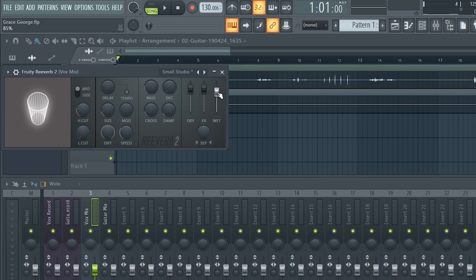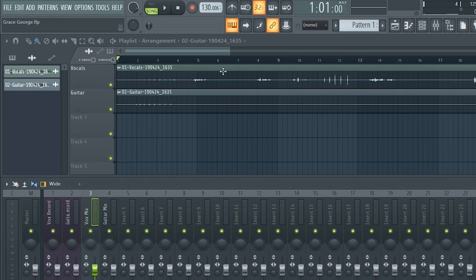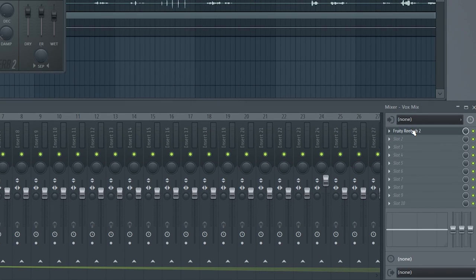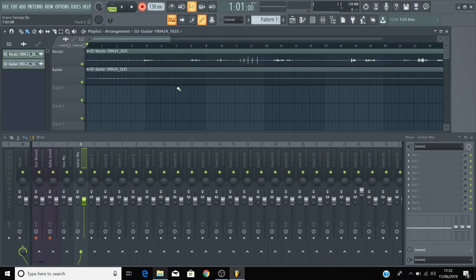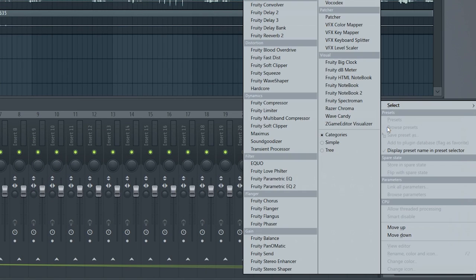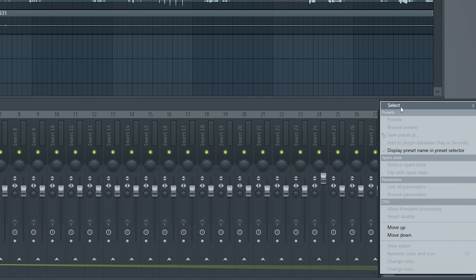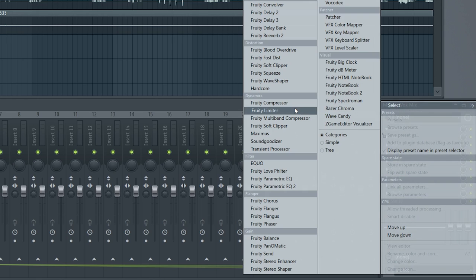Having the fader all the way down means that you're hearing no reverb, and bringing the fader up will apply more reverb to your vocals, and you can adjust this to your liking. You can then close the reverb plugin by clicking this cross in the corner. If you want to open the plugin again to make adjustments, then you can click on the plugin just here. You can also experiment with adding more effects from these menus, like delay, EQ, and more.